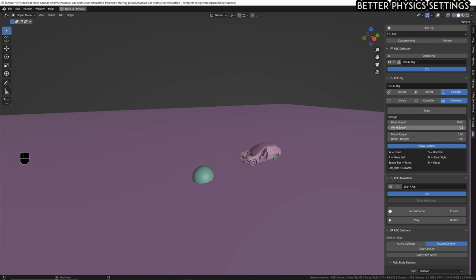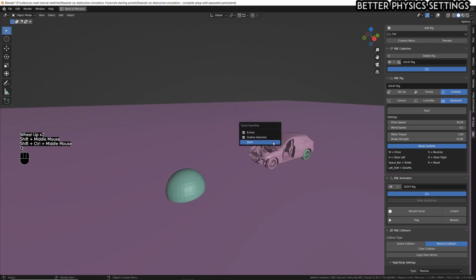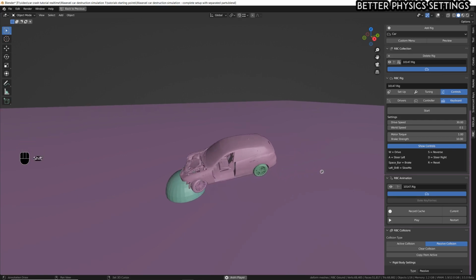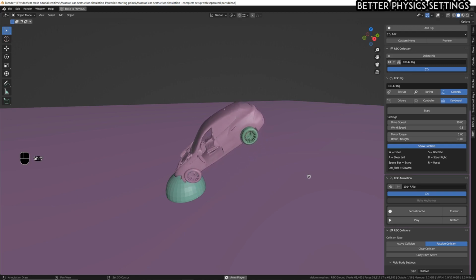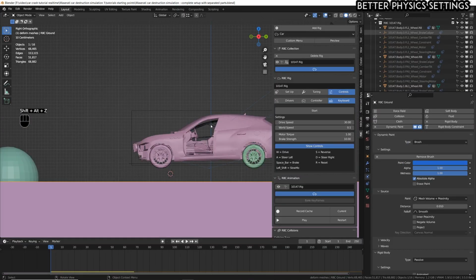World speed. I think the label is wrong because this is not supposed to be the world speed. This is the slow motion amount. So I'm gonna decrease this to 0.1 to have a very high speed camera slow motion. I'm gonna press shift right now, and this is now very slow. This is amazing.